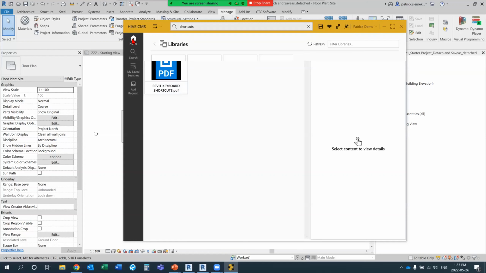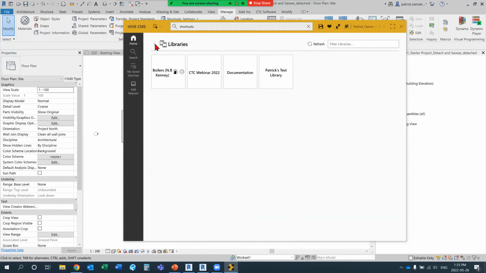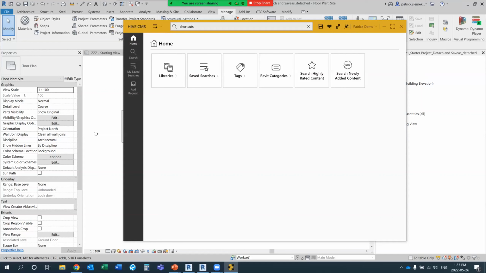So again, with all the different options, what Hive provides is the ability to create libraries specific for project types or specifically for content that you're using. Along with those libraries, you have permissions that can be given to certain users.